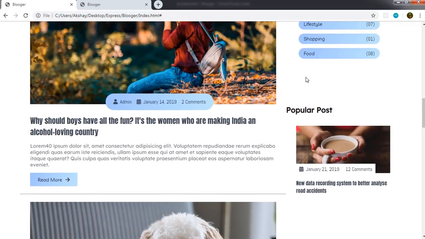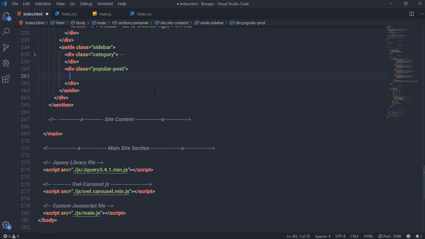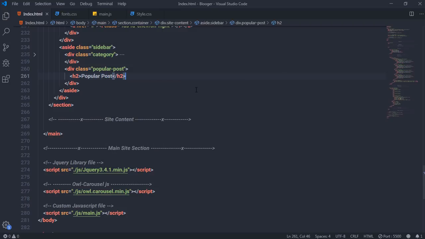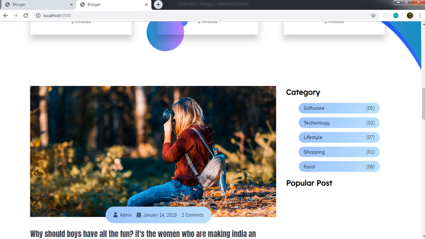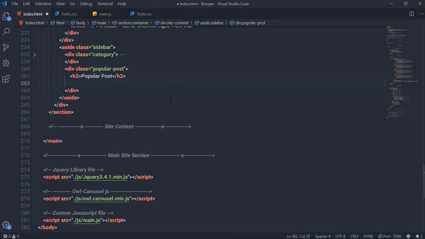Now to create this popular blog post, I'm going to create here just after this category div a division tag with the class popular post, and inside this div I'm going to have here an h2 heading tag and specify a class popular post. Save the changes, and if you open your website, you can see you have here popular post. And just after that, I'm going to create my first popular post. So to create it, I'm going to add here a division tag with the class post content.